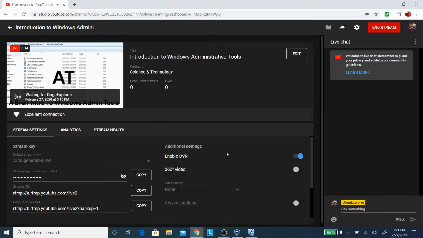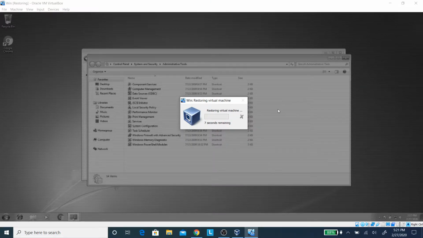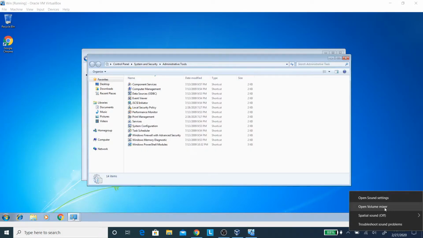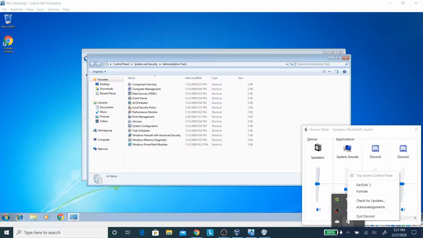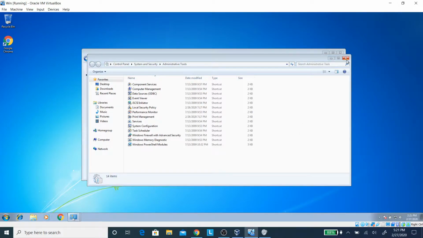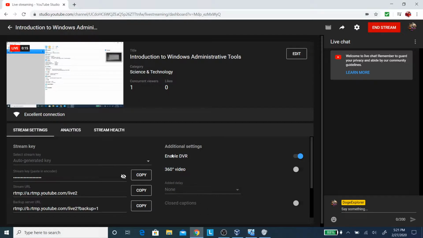And I don't know what's happening. Okay, it's restoring the virtual machine. So yay, I can't wait. Oh my goodness gracious, what's going on? Okay, Boomer. Oh, duh, okay.